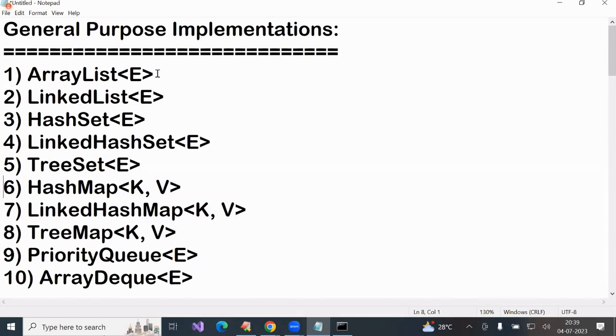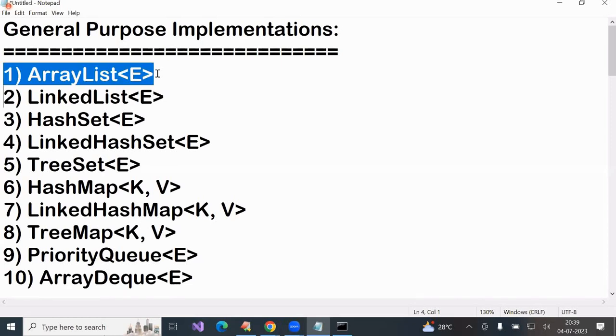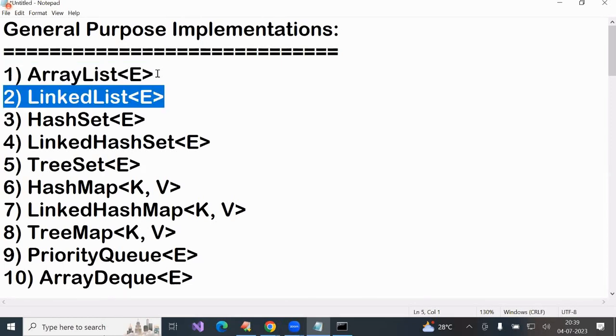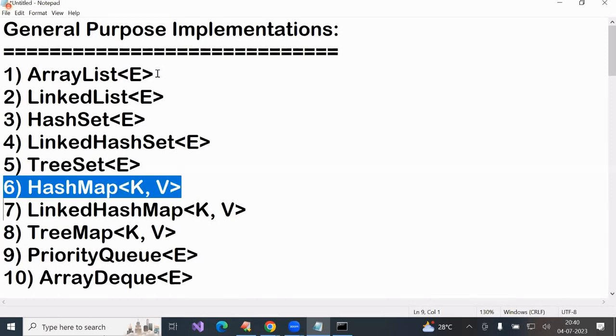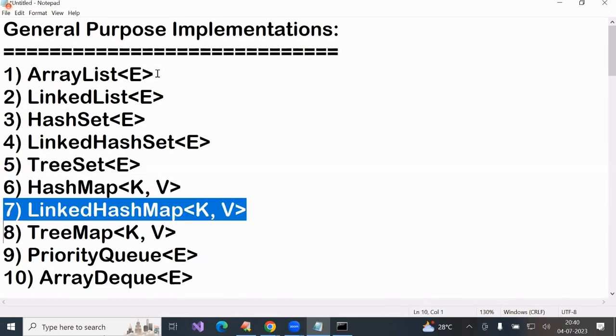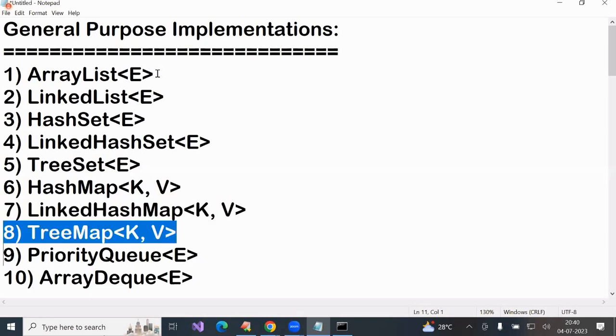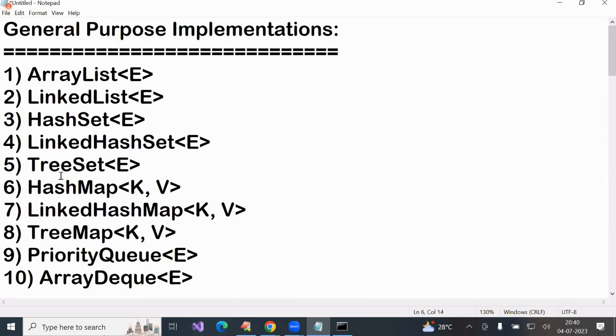Okay. Insertion order. Here, preserved. Here, not preserved. Here, preserved. Not preserved. Okay. These points only they'll ask in an interview. You have to remember.